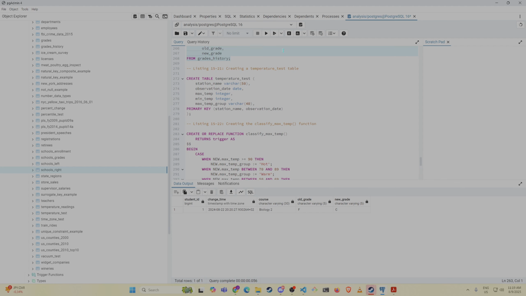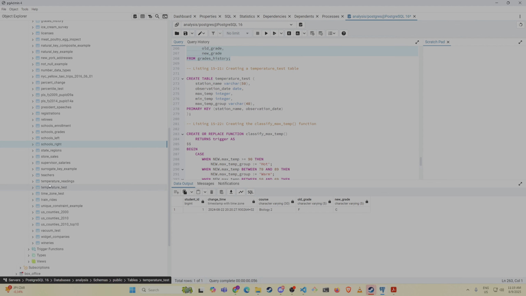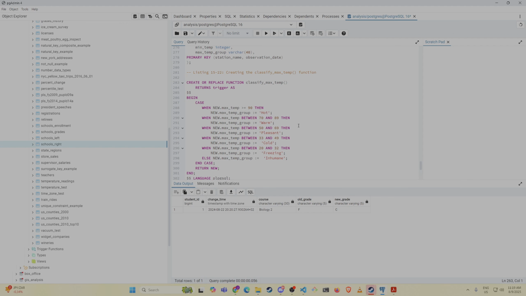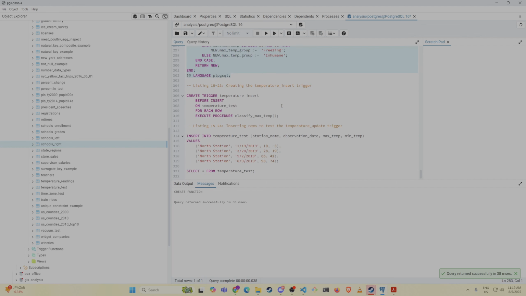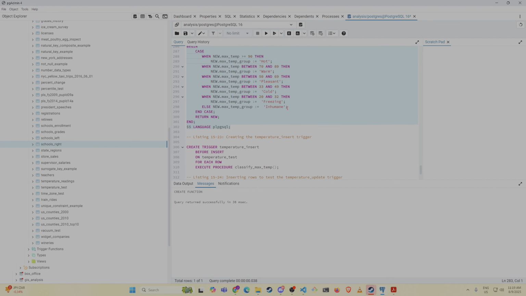So I use 15.21 to create a temperature test table for the exercise, which you probably have already. Let's create the function. So then, run listing 15.22.